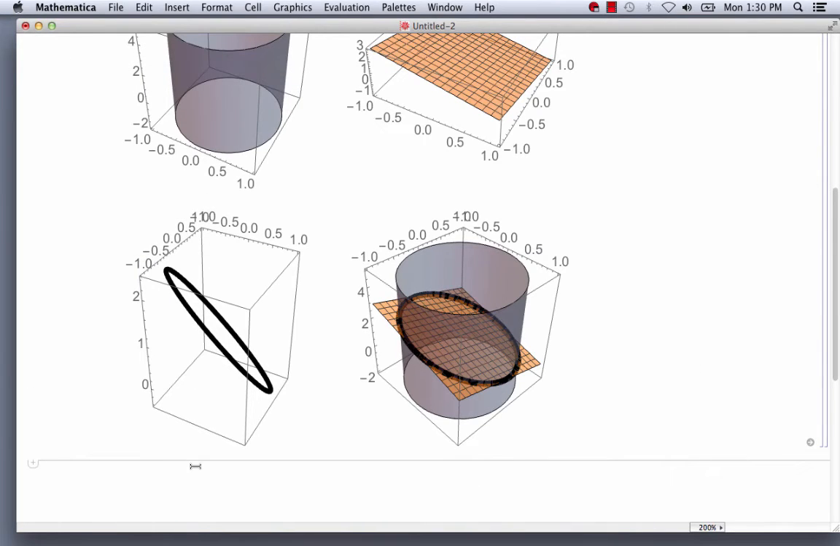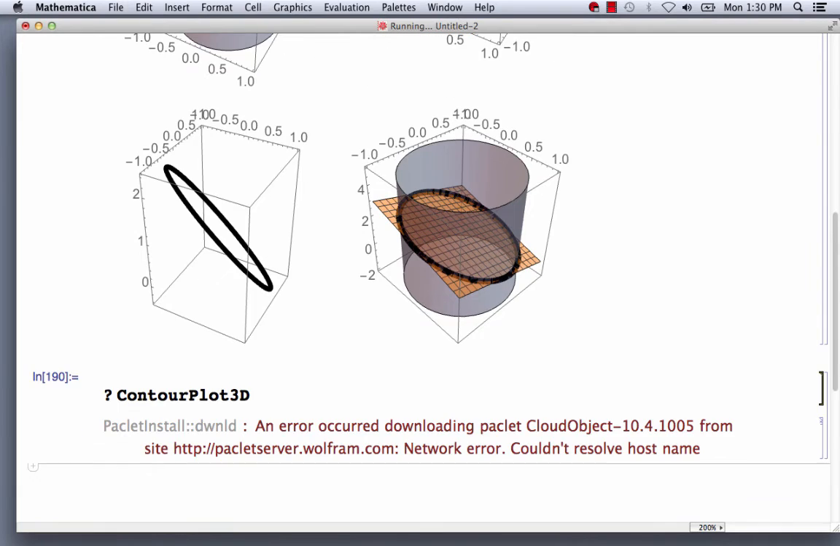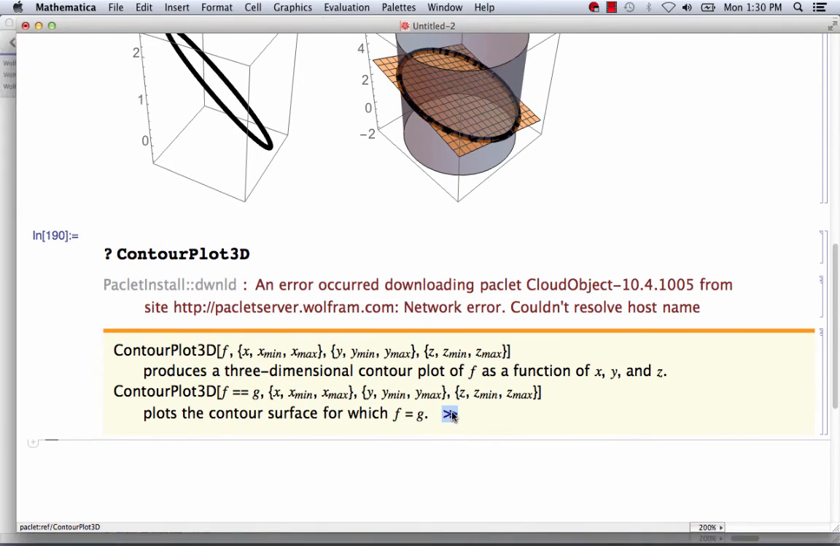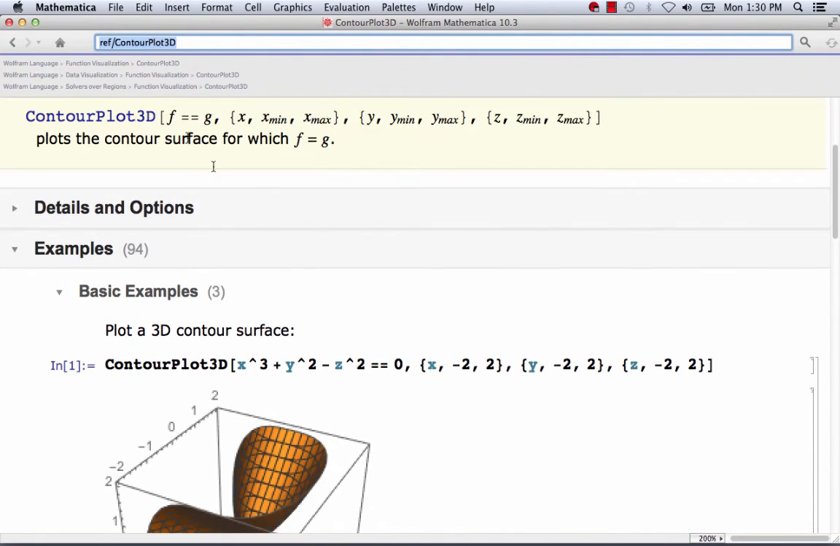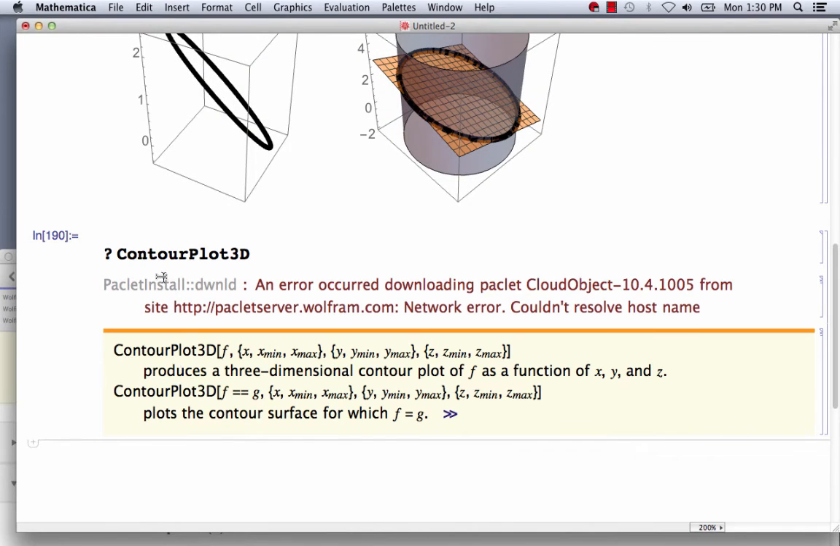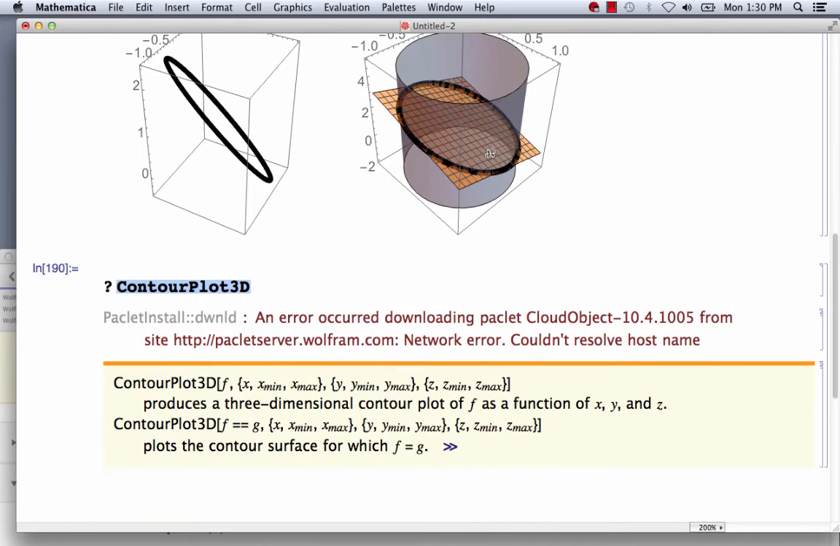If you want to not go through the help document, you can just say question mark and say contour plot 3D, for example, hit shift return, and it should bring up, hit this little thing, it'll bring up the window directly. So if you know the name of the command that you were trying to play around with, you can just type question mark and that name, hit shift return, and it should show you the help page for it.